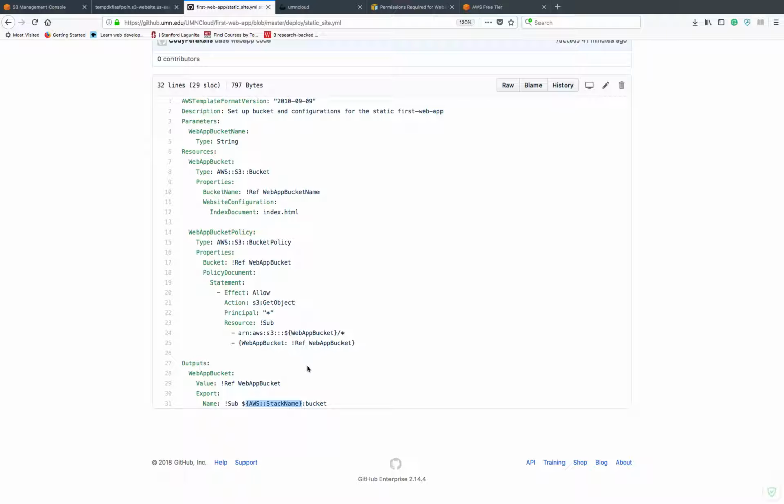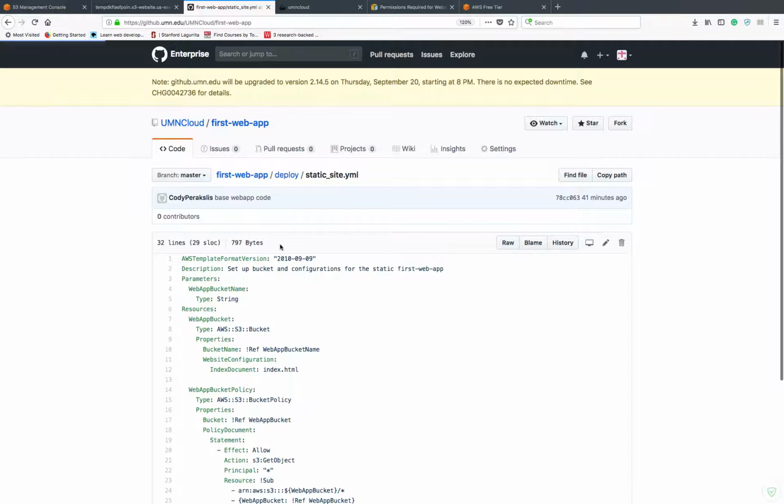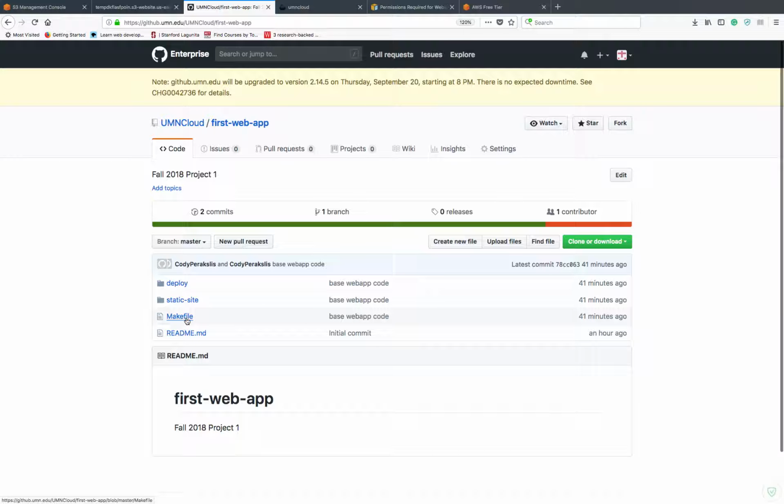And then take a quick look at the makefile. And don't worry if some of this is confusing or a lot at first. This will all be on the GitHub, so you can look at it whenever. And we'll be going over more CloudFormation, and you'll get more confident as we go through.